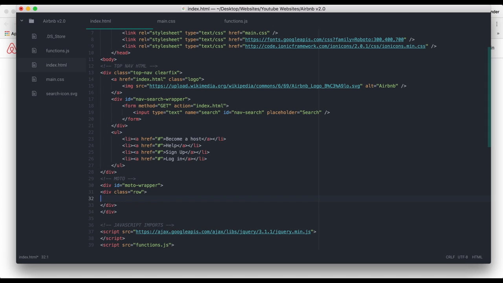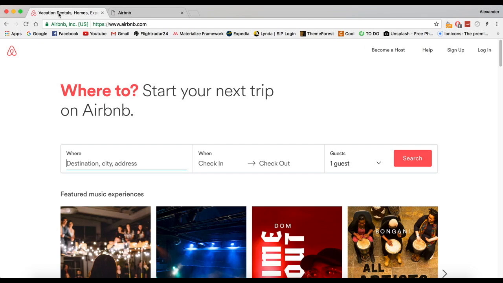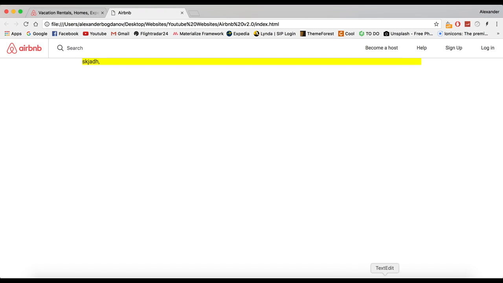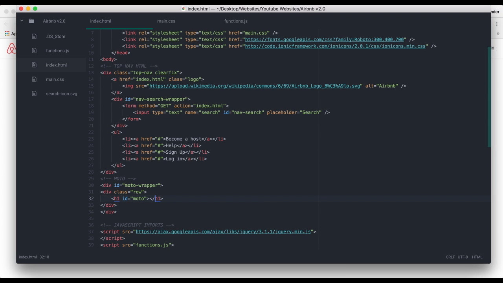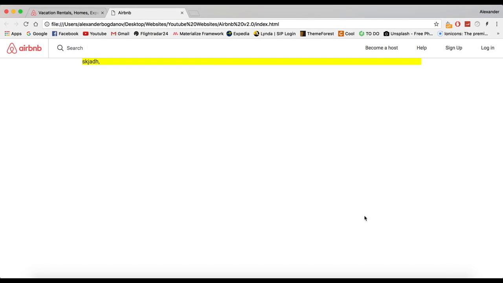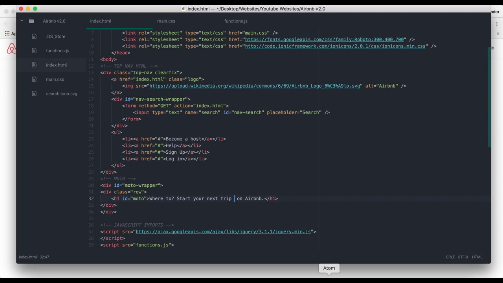Okay, I'm gonna create an H1 and call it moto. I think I'm gonna make it an ID. And then H1, and I'm gonna copy this: Start your next trip on Airbnb, your next trip was it? Okay, so after trip, we're gonna add a little span.